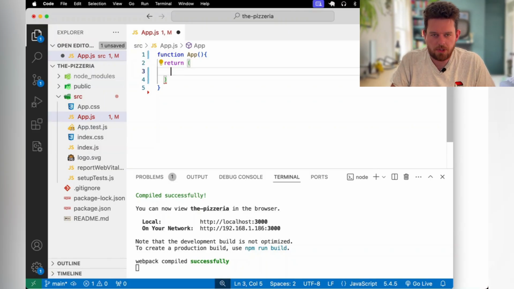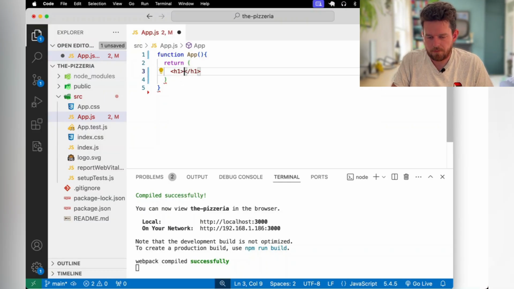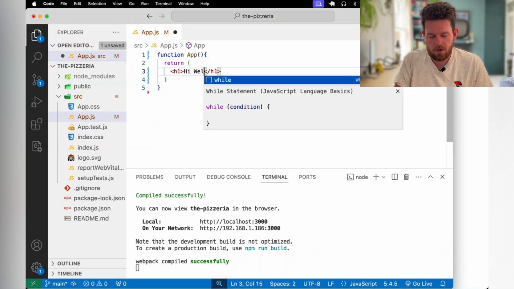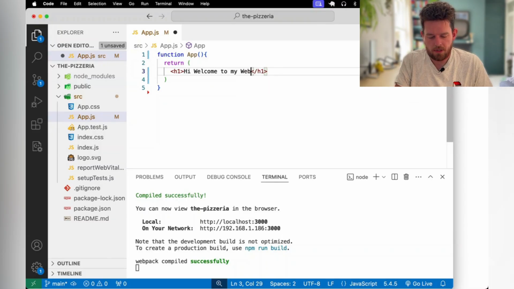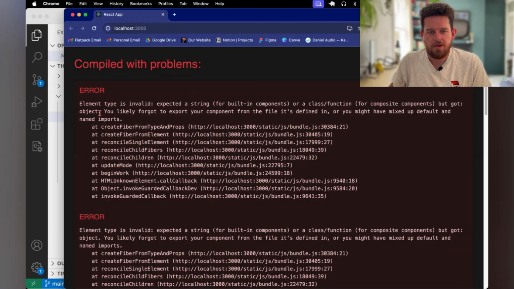Now, I want to say H1, hi, welcome to my website. Excellent. So if we save that now, nothing has happened. We've got an error. The element type is invalid. It's expected a string or a class or function.